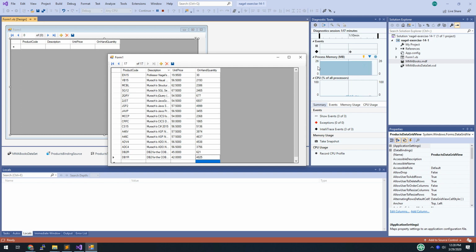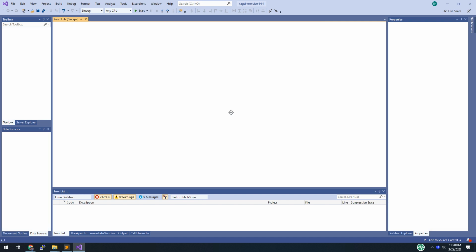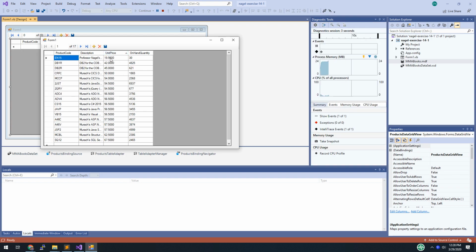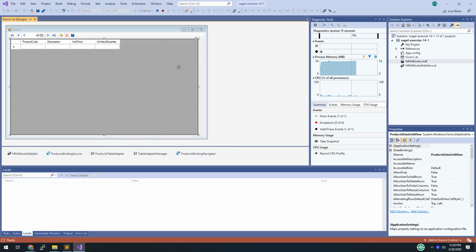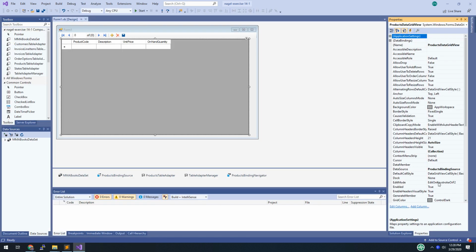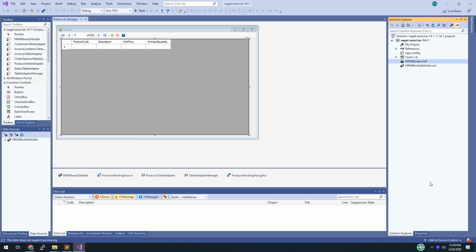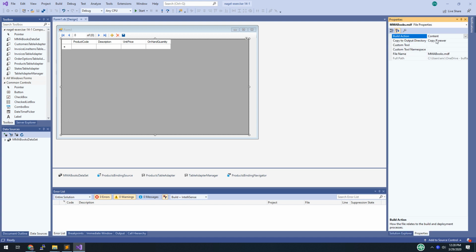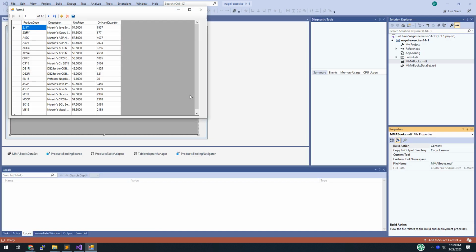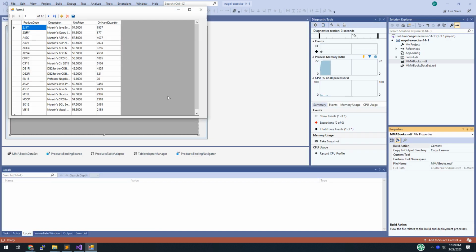So if I close my application now and I reopen it, I will see here my test product. If you don't see your test product, one of two things happened. Either you didn't hit save when you closed the application, or on your database, if you look at the properties of it, copy to output directory is not set to copy if newer. It's set to copy always or something like that. So make sure that you can add a product, save, close, and when you open your application again, your new products are there. That is one of the things I will be testing for when I'm grading your assignment.